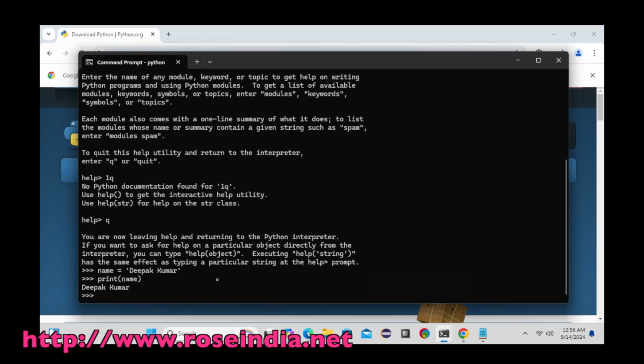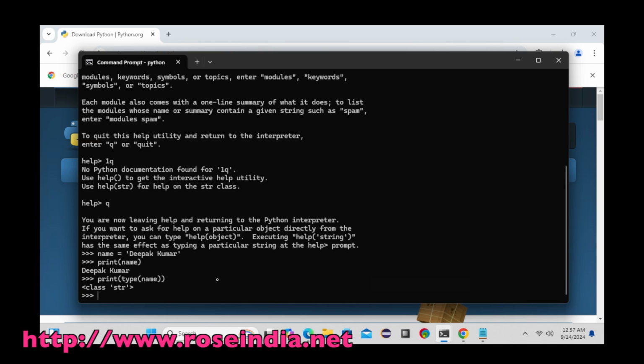Now we can see the type of variable. For this, we will write print, then type of name. So it is a string, a variable of type string class.